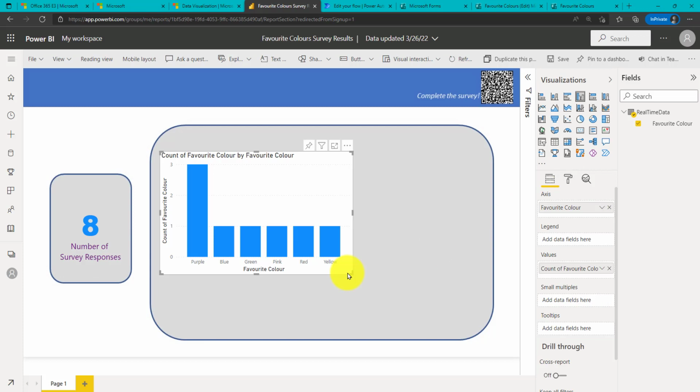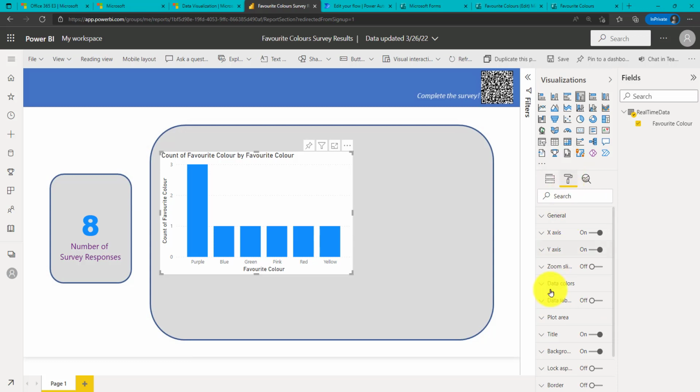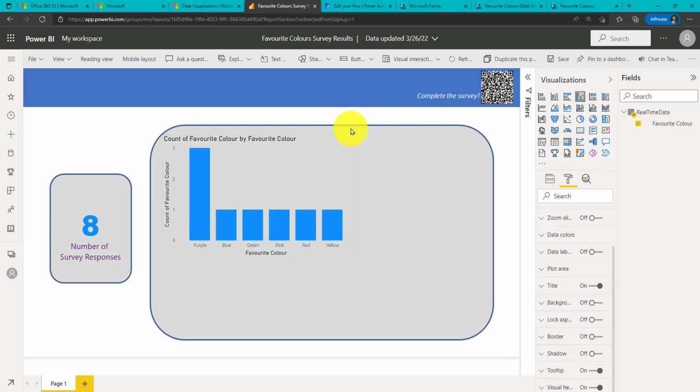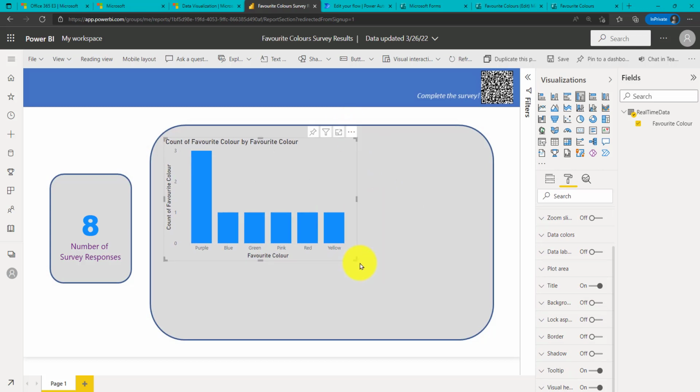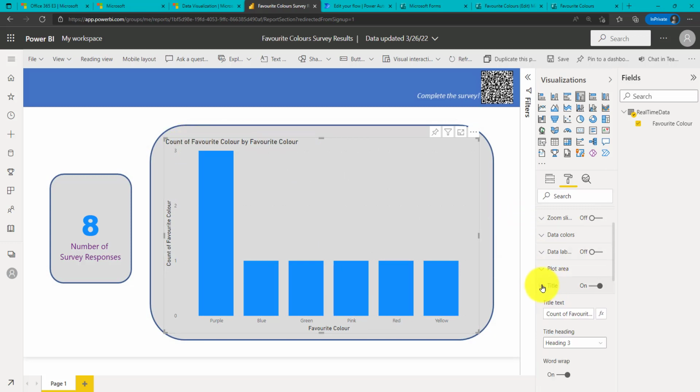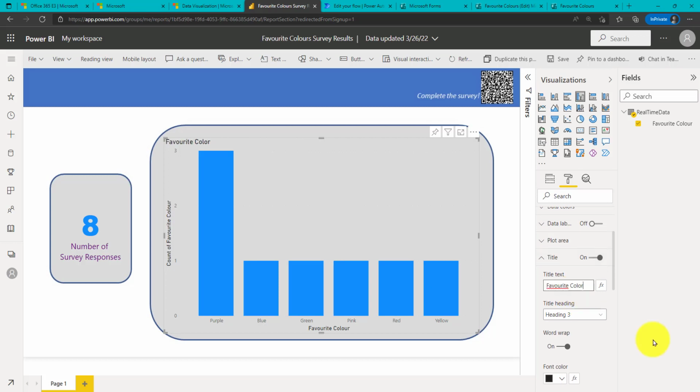For this other graph that we've added, let's go ahead and make a few changes to this too. We'll click on the Format tab again, and let's remove the background. We can resize it on our screen as well. I can change a few things. First of all, let's change the title of this graph. I'll expand the title area. Let's rename it Favorite Color Results.